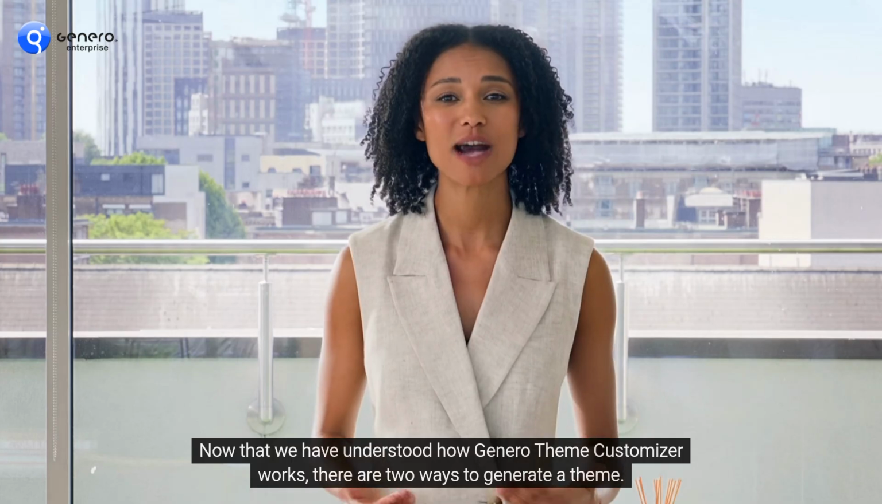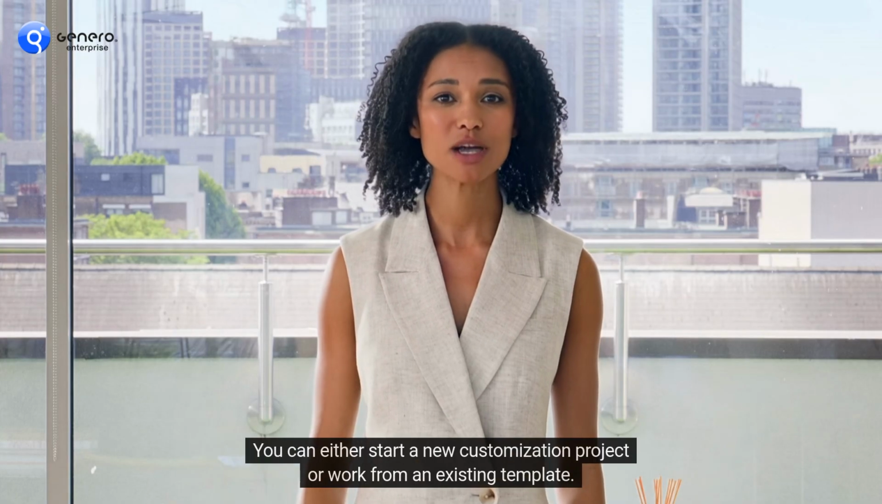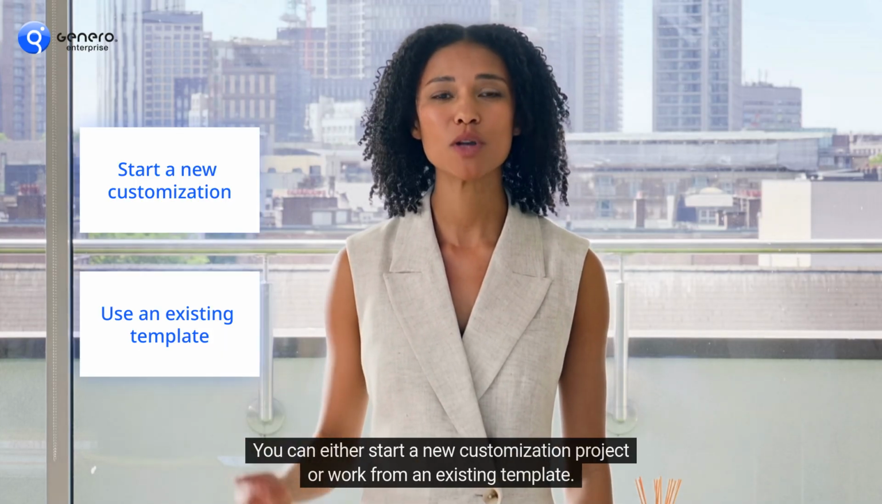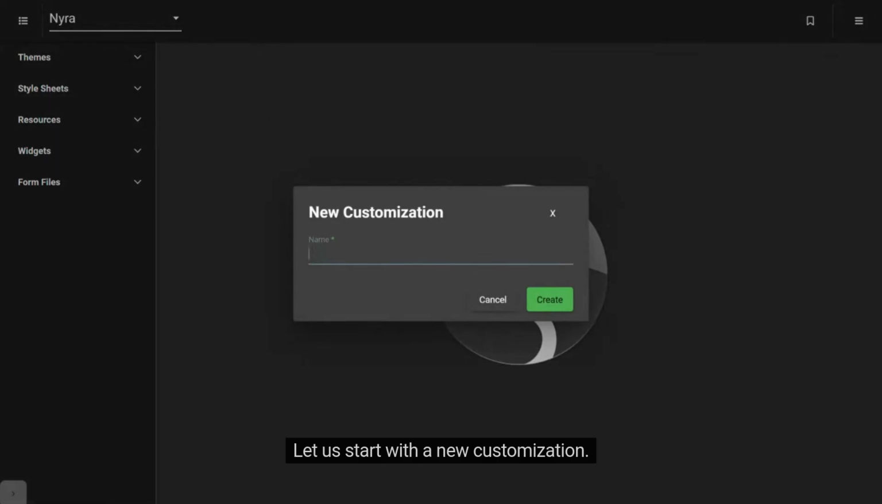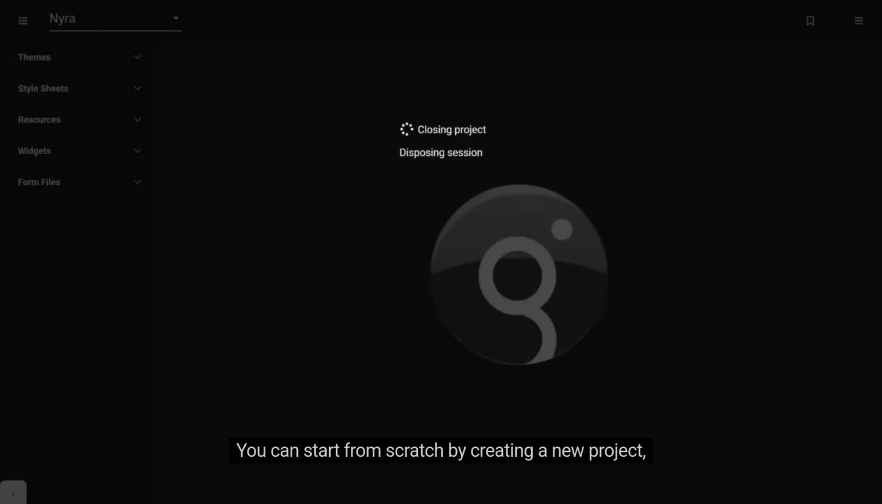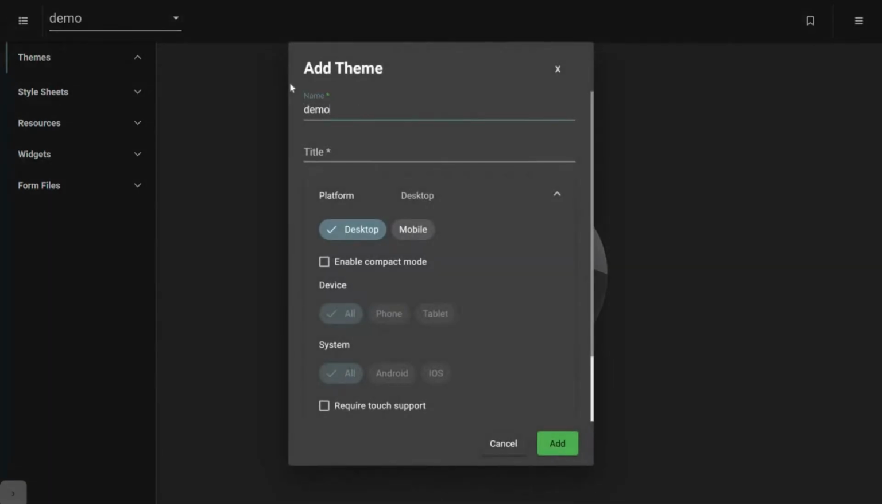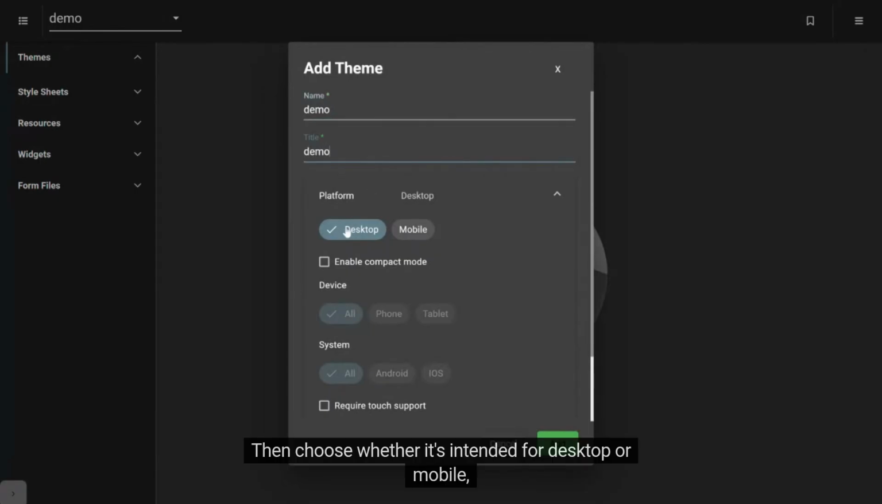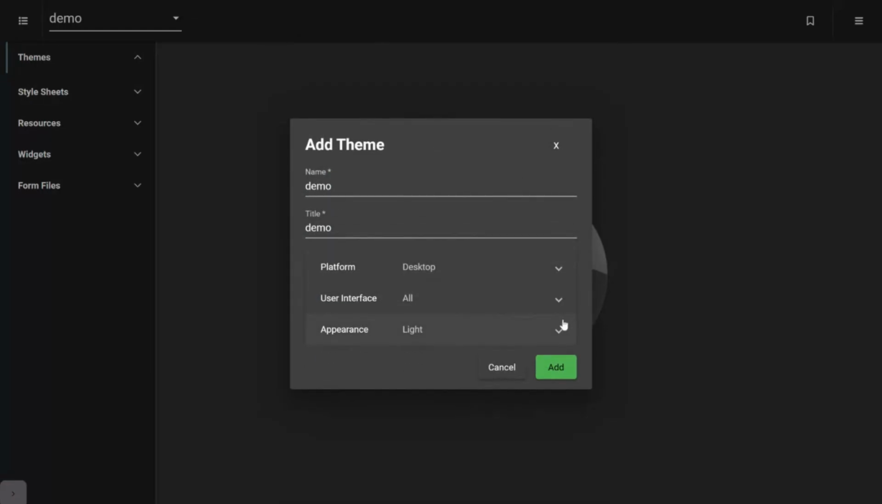Now that we have understood how Genero Theme Customizer works, there are 2 ways to generate a theme. You can either start a new customization project or work from an existing template. Let us start with a new customization. You can start from scratch by creating a new project, followed by adding a new theme. Then choose whether it's intended for desktop or mobile. Select supported interfaces and browsers, and choose required themes.